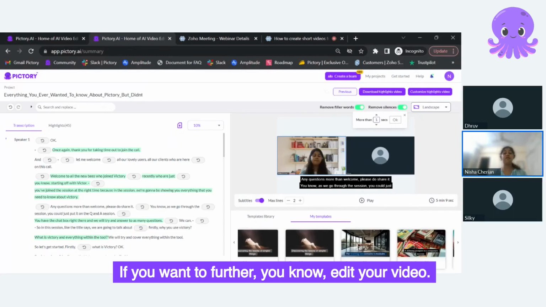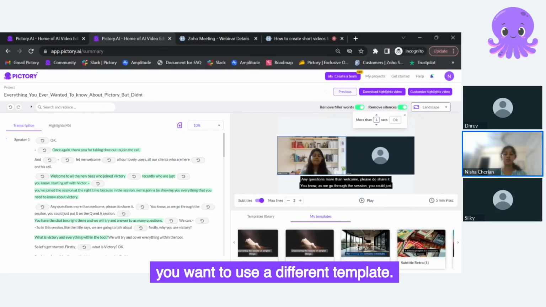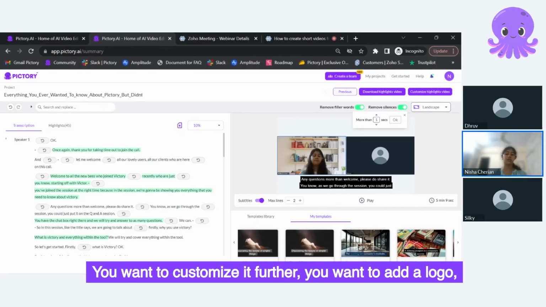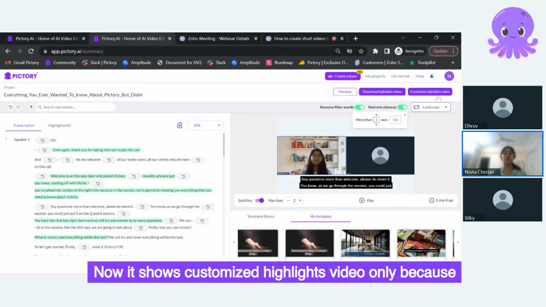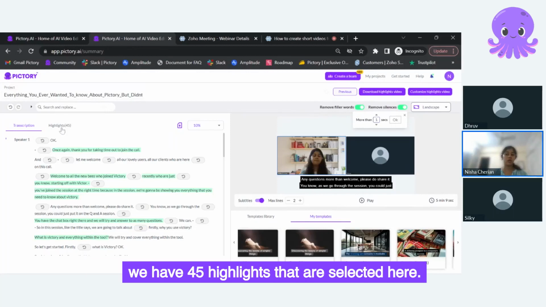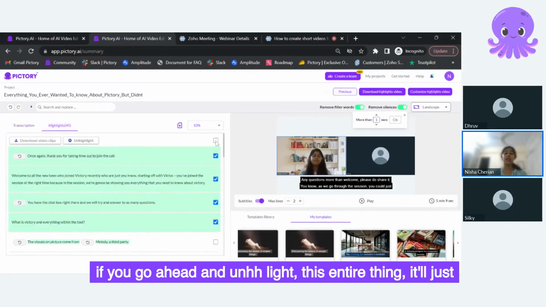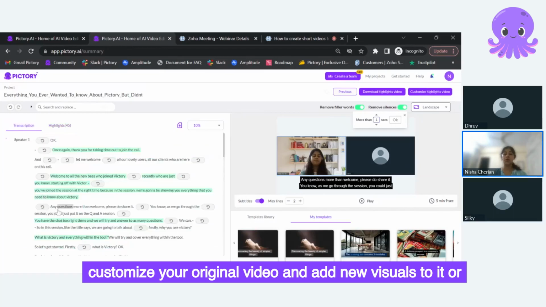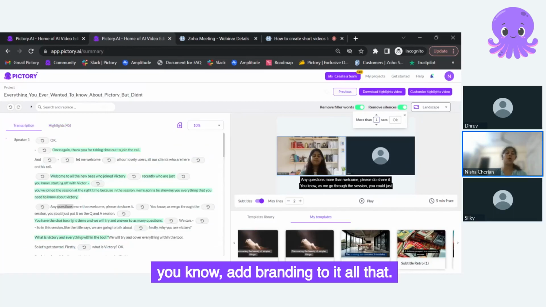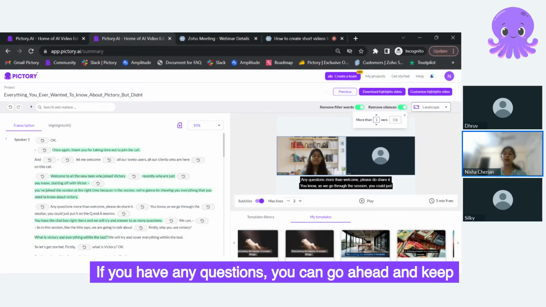If you want to further edit your video, for example add b-rolls, or use a different template, or you don't want to use any template that is here and want to customize it further and add a logo, that's when you click on customize highlights video. It shows customize highlights video only because we have 4 highlights selected. If you unhighlight everything, it will just say customize video, which means you're going to customize your original video and add new visuals or branding to it. So I'll show you how we can go ahead with the customization.